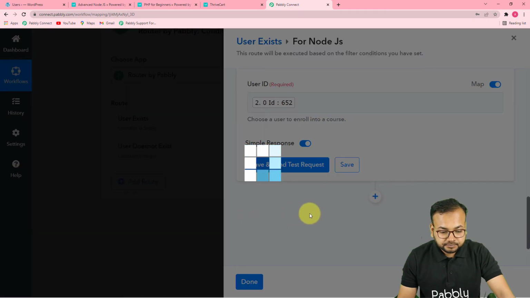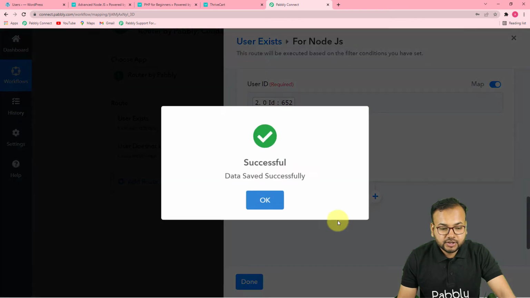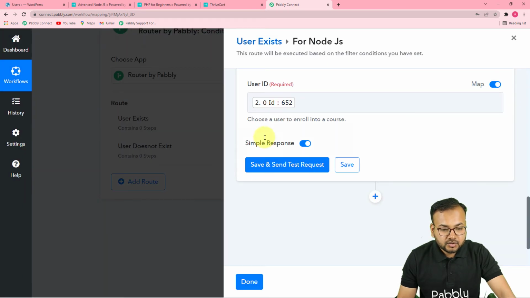Okay, right, and then click on save here to save this route. So we have completed this route here. Okay, so our first route is fully completed for when the user exists. Okay, then click on done here.